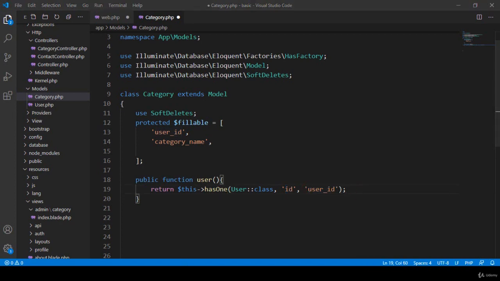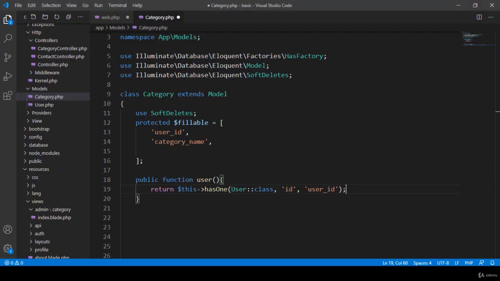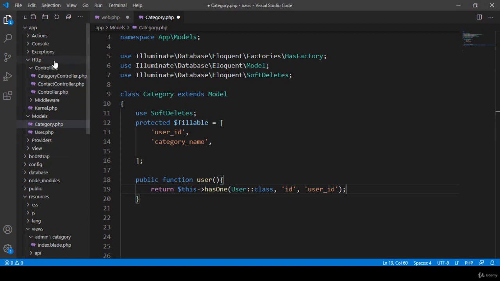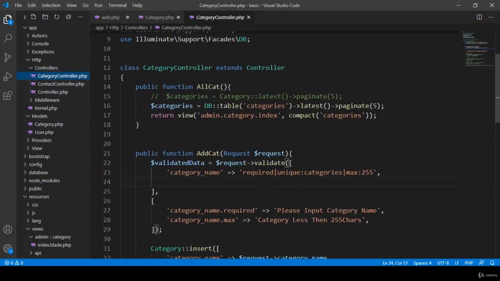And also I get all the data and display it with the controller, right? So now open our controller. I have already created a category controller, and in the category controller here you can see that is our Eloquent ORM, and that is our other one, our query builder, right?